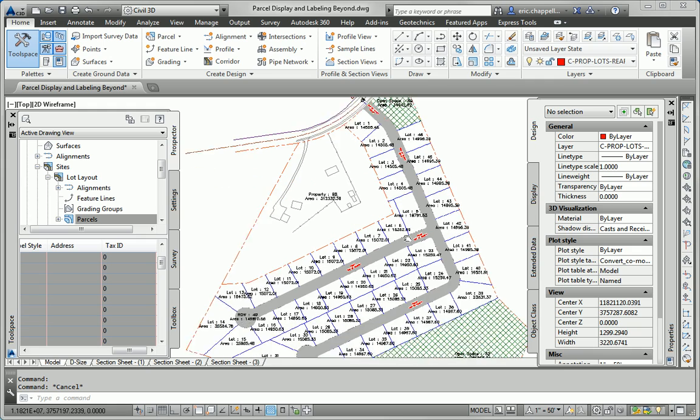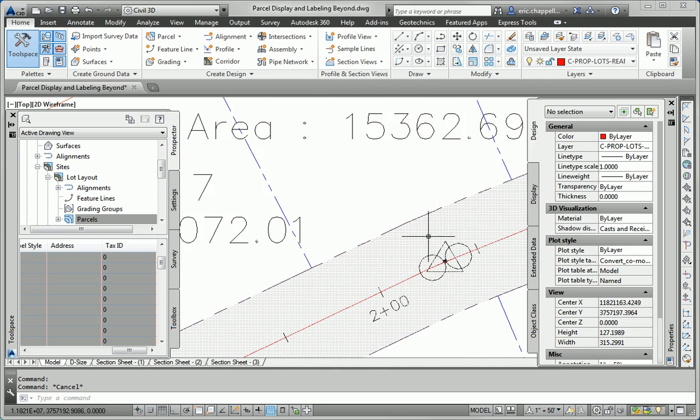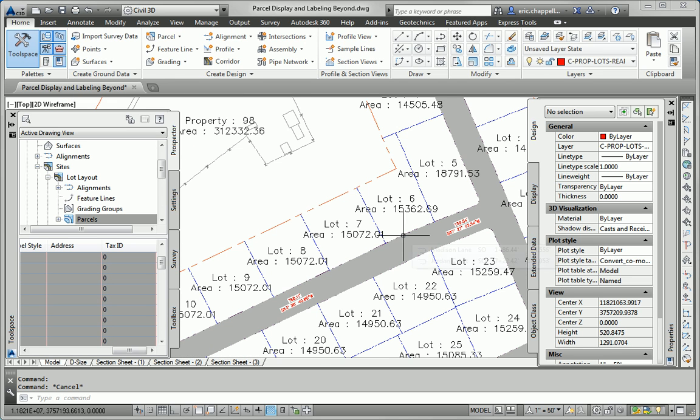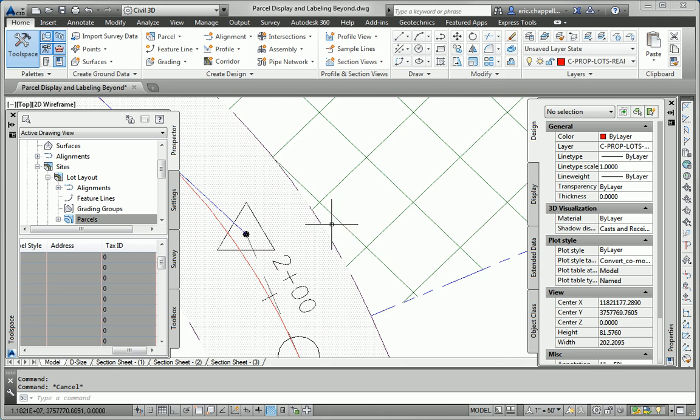Now that all the styles have been addressed, I want to take a look at parcel style display order. I want to make sure that my right-of-way appears over top the lots. I want to make sure that my adjoiner appears over top the lots, which it appears to be right now. And I also want to make sure that open space appears over top the lot.